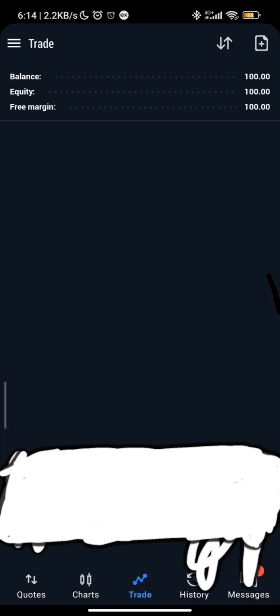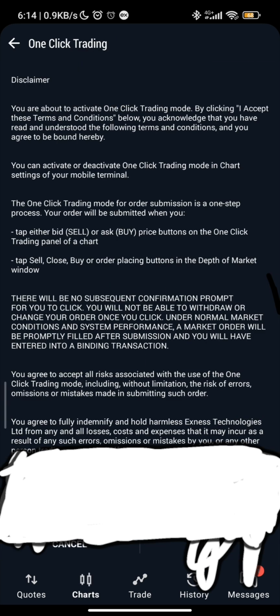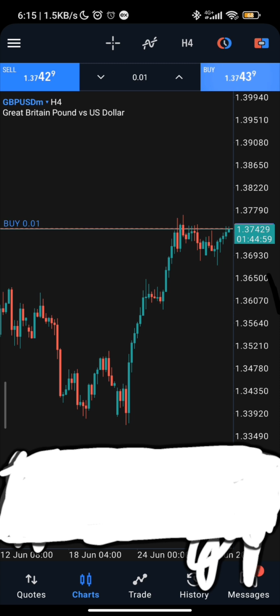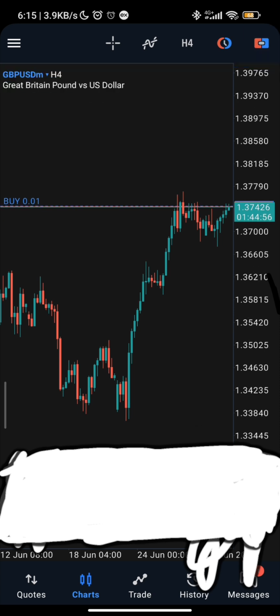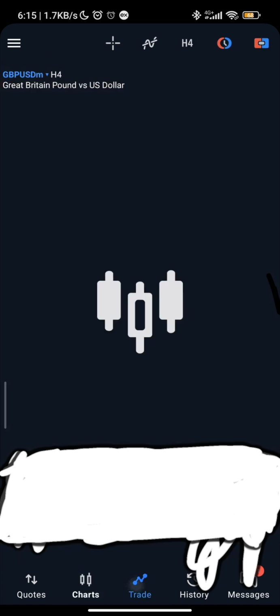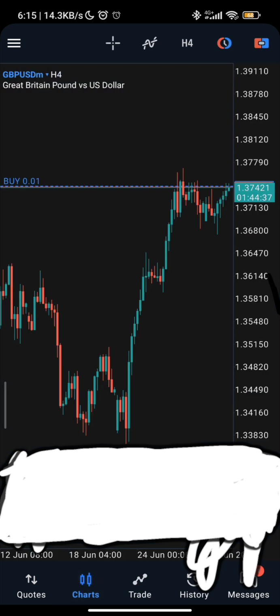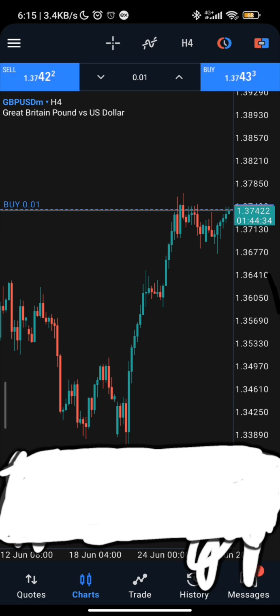So this is where any trade you enter, any position you enter, will be displayed here. So let's say GBP USD right now, I click on buy. This is where it will be displayed. So if I click on buy over here, you see it displayed over here. So this is the current position I'm in.